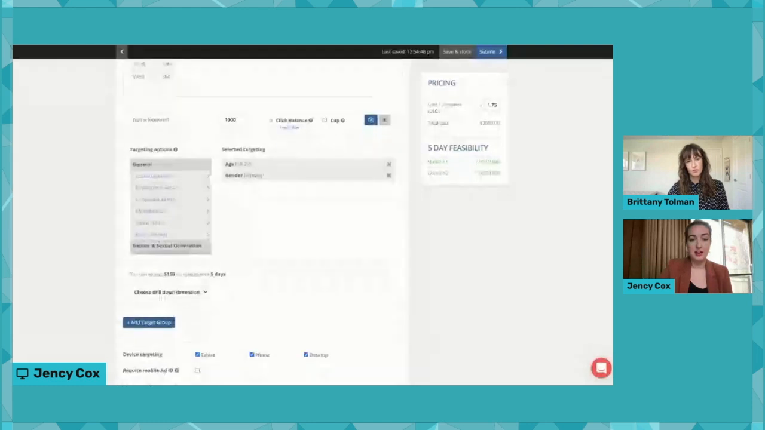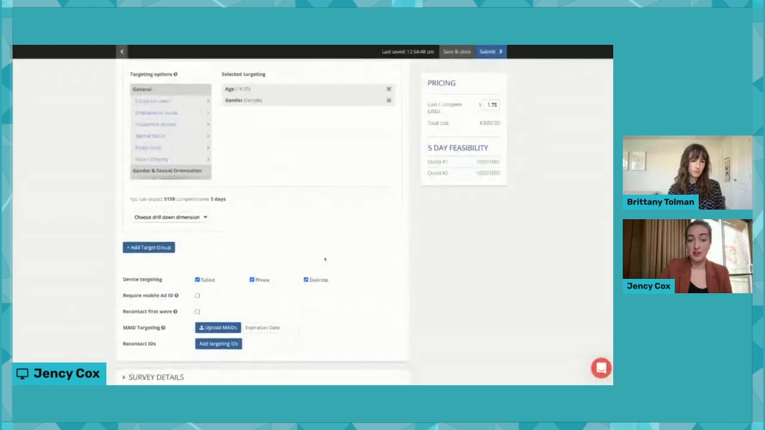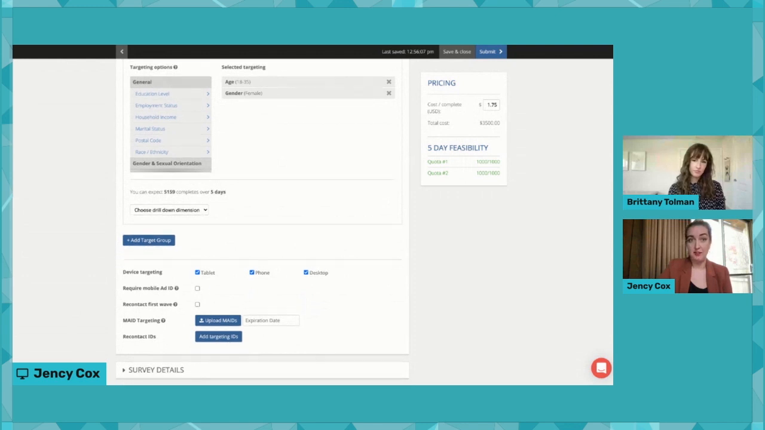I'm going to scroll down. This is where you pick your device targeting. If you unselect something, they will not be included. We are about 90% mobile with the nature of being within apps. So I would recommend using us for mobile surveys, but we do have access to desktop and tablet if you'd like to include us there.